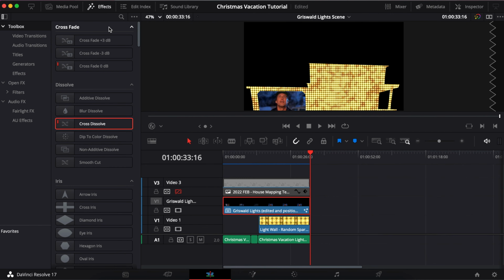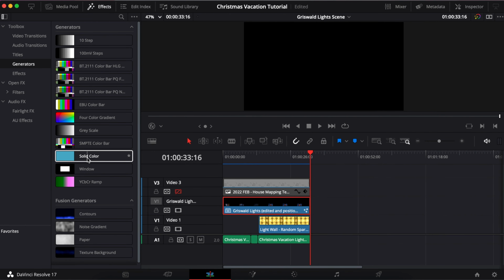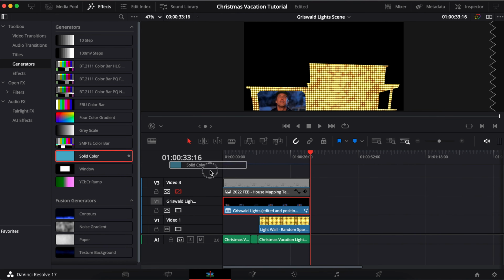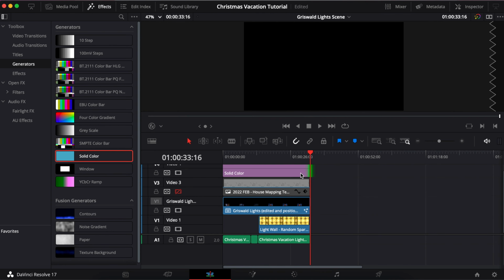So, here's my cheat. I go into the effects. It's already there. If not, just click effects. I'm going to generators, and then I'm going to solid color. I'm going to click, drag, drop it to the top, and I want it to snap right into the beginning. And then I'm going to take this and I'm going to drag it to the end. And my whole video is now black.